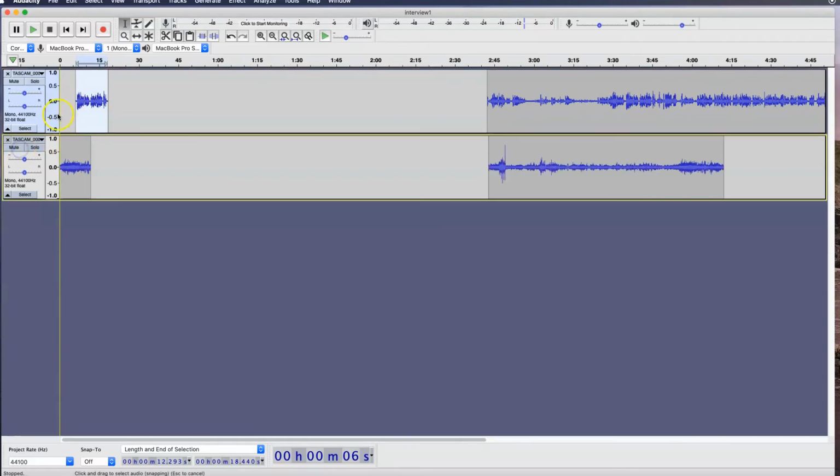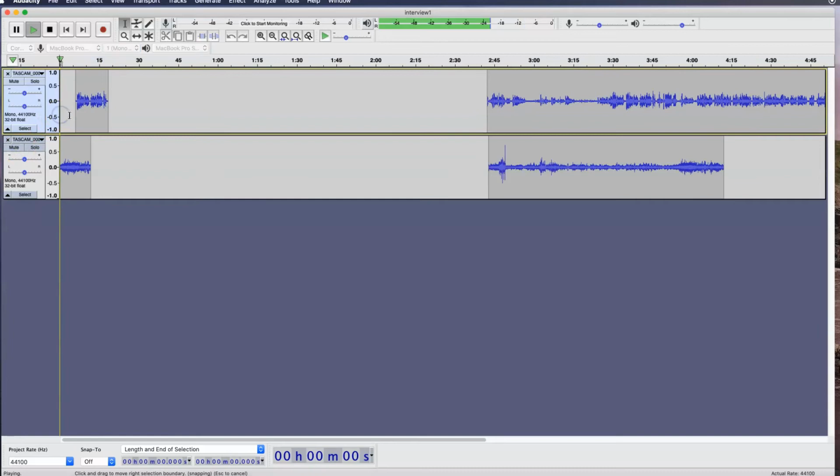So now you can see if I play it from the beginning, got some natural sound. Okay, so now we can see that the natural sound is way loud.